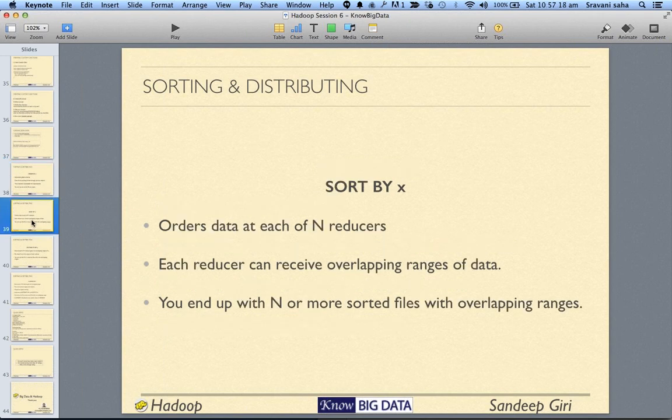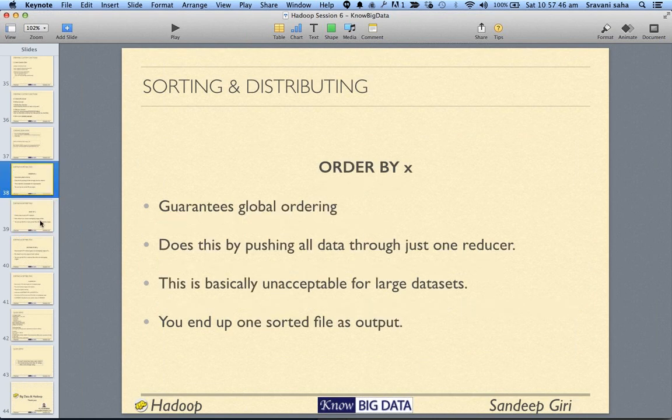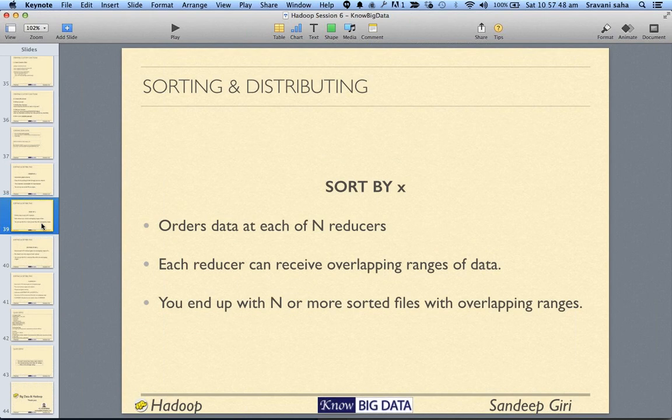Now, this is fairly unacceptable for big data. And that's when sort by X comes into play. Sort by X can specify a number of reducers, where it orders the data on each of the n reducers, and each reducer can receive overlapping data ranges. So after order by, somebody tried to invent sort by, which basically divided the data into n reducers.